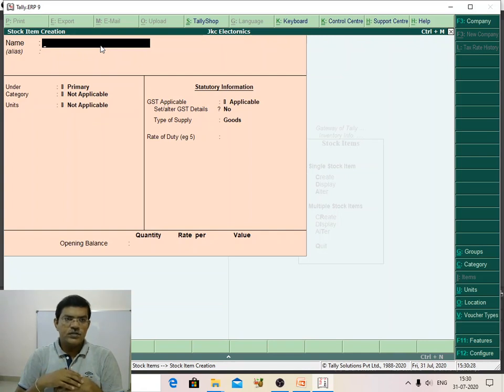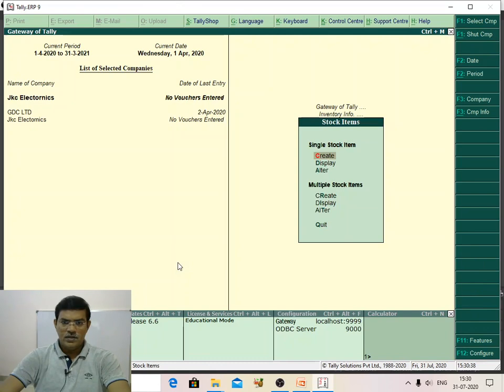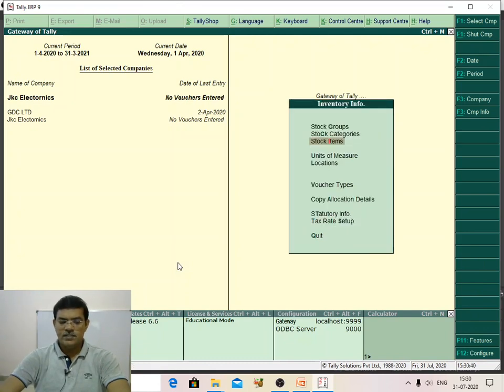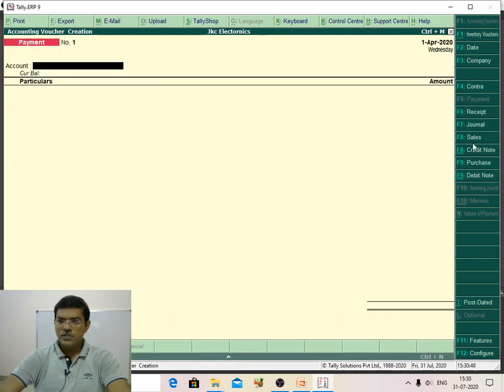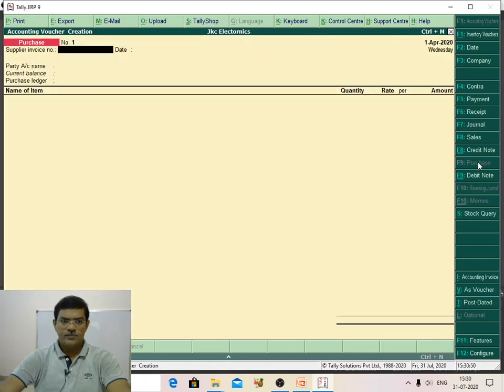After that, I am going to post the entries. How am I going to post the entries? One by one, I will show you how these entries will be posted. Let's start with posting the entries in Tally ERP 9. The path is: go to Tally screen, select inventory voucher, and the first is purchase.